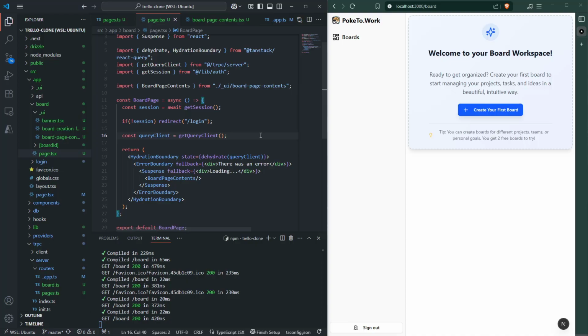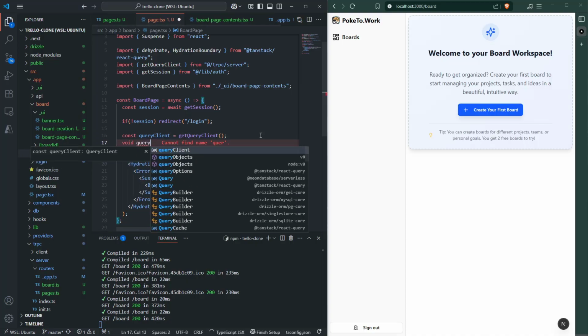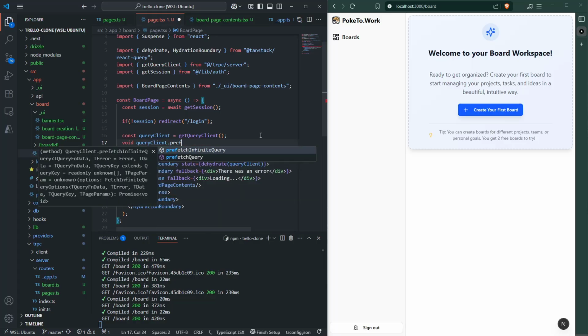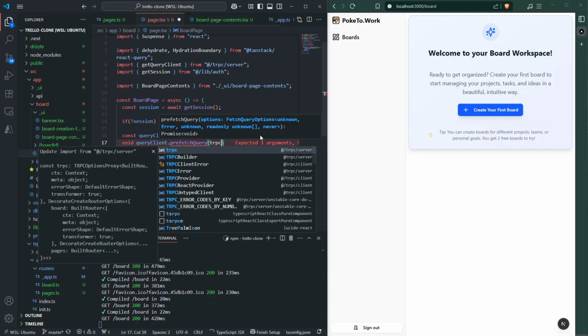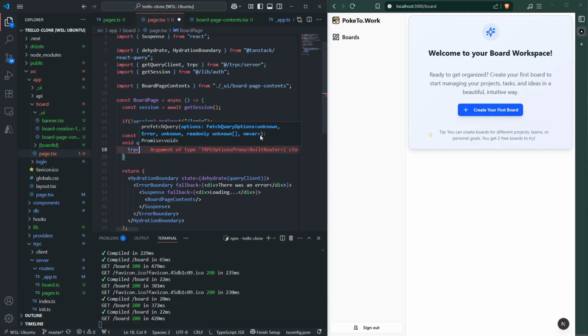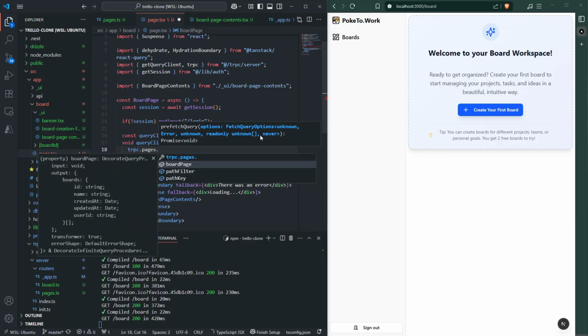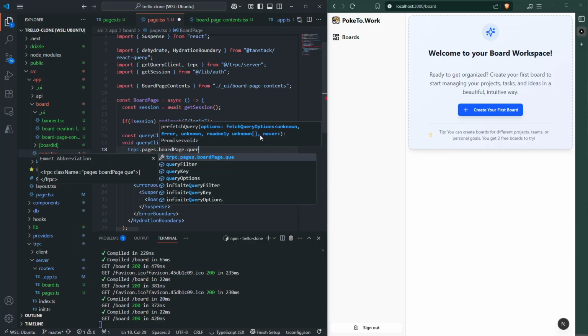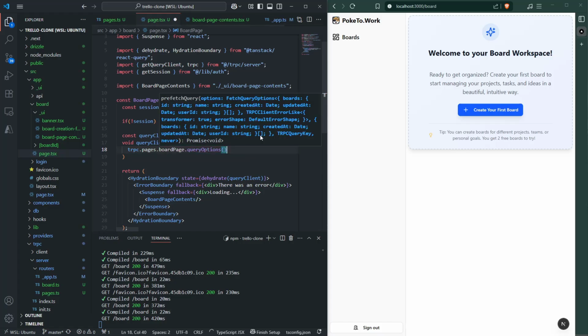Let's prefetch the tRPC query that we just created. So we're going to do void queryClient.prefetchQuery and pass in trpc. And let me just bring it down a line because it might be long. trpc.pages that we just added. boardPage.queryOptions. Great.